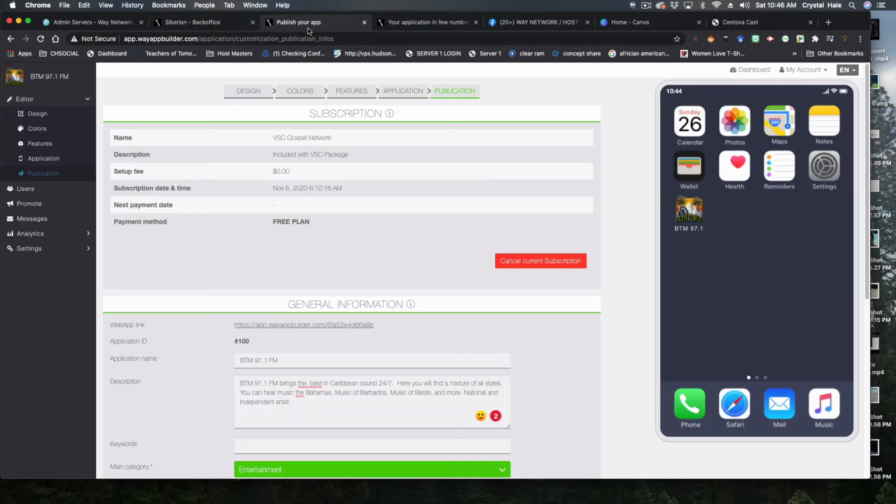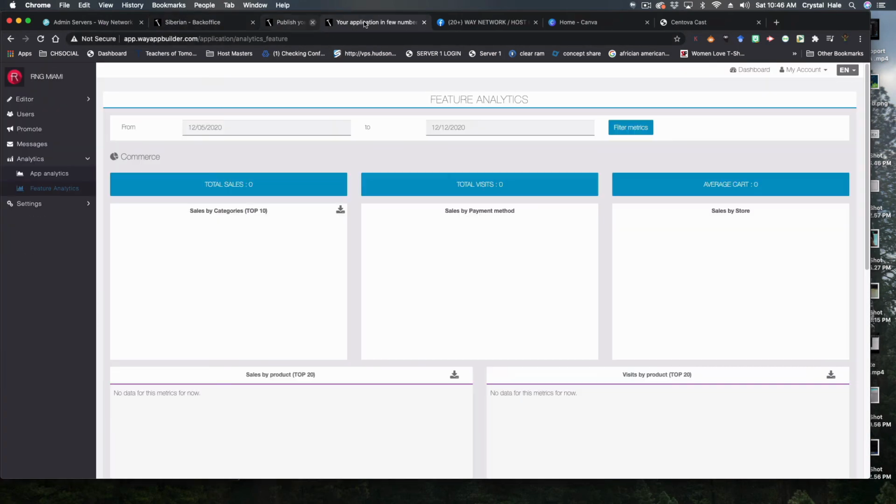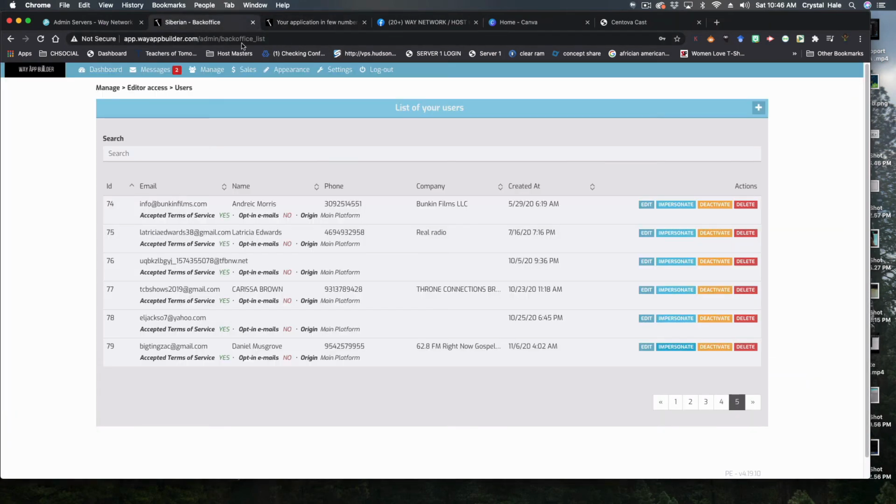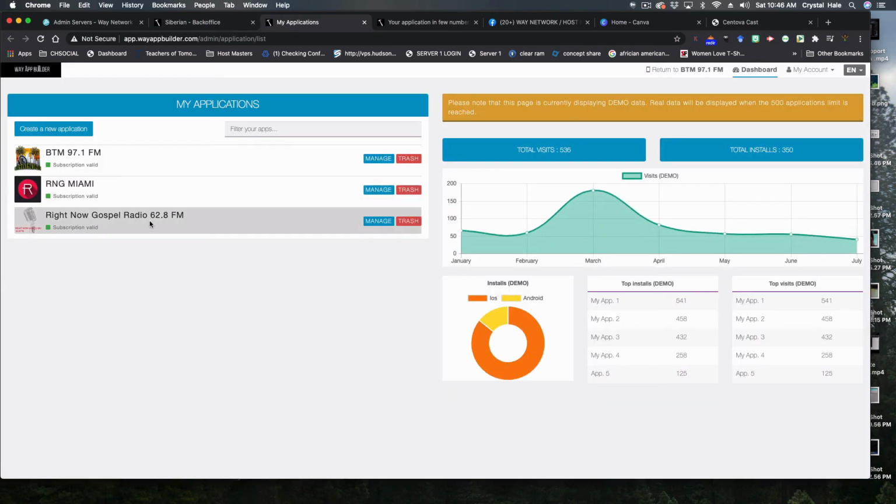Let's see, what was the other one? Let me go to the other one. Make those changes and you'll be ready to publish. Okay, and then here we go, let me go in there to this other one. This person has 3 apps. Right now, Gospel, Radio, blah, blah. All right, let's go to manage here.